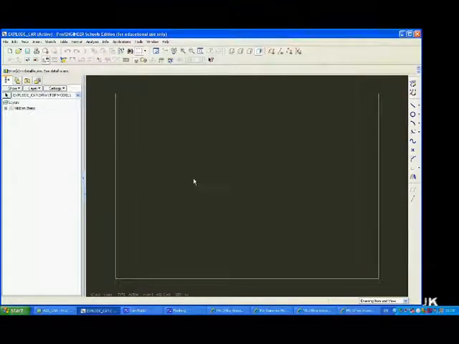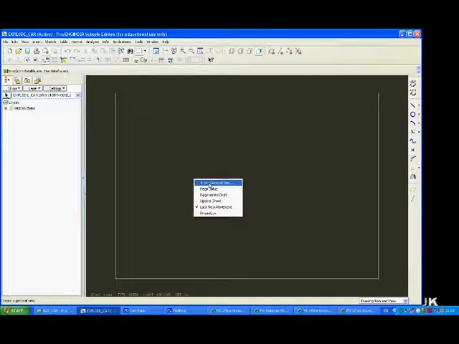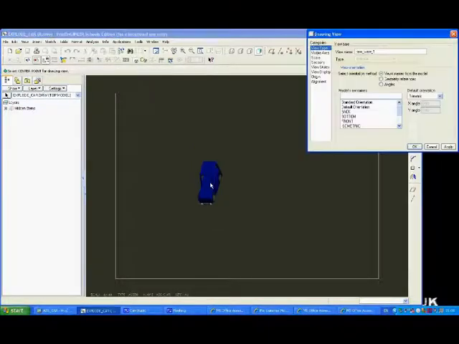Once you get your drawing sheet up, right click, select Insert General View, and then left click to place your object. Select the type of view you want. I'm going to select Isometric and say Apply.